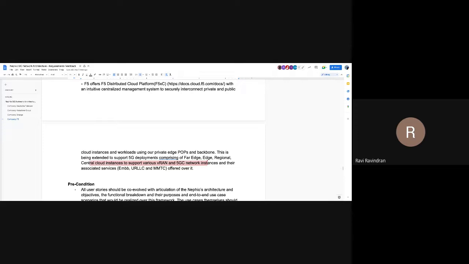So I'll place one precondition: it's good to evolve these user stories with the architecture itself, because I feel it's very conceptual at this point. To identify specific functional components in the architecture and the interfaces will help everybody unify on the use case stories. Otherwise, people might have different views of the same conceptual architecture and might be thinking of different objectives and purposes for it. So it's good to line up on that. So that was the precondition part.